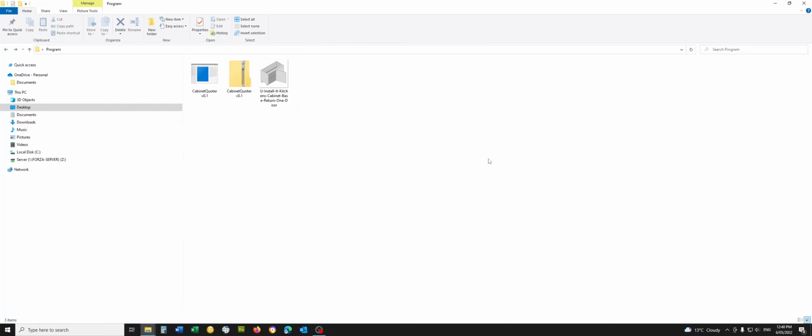Alrighty, here we go, nice and easy. So what we got here is the new cabinet quota, completely rewritten in C# on the .NET framework 4.7, which means this should be compatible with Windows 7 and above. It's definitely compatible with Windows 10 and 11. Now, it's a self-contained program, so all you've got is the one executable at the moment.